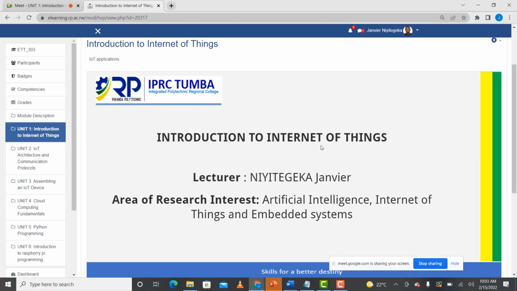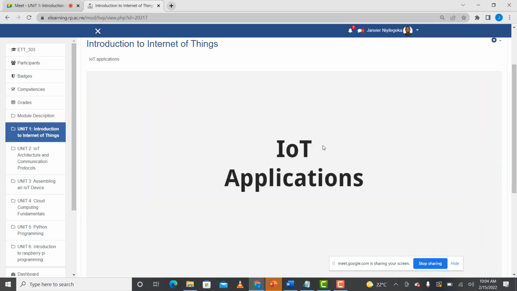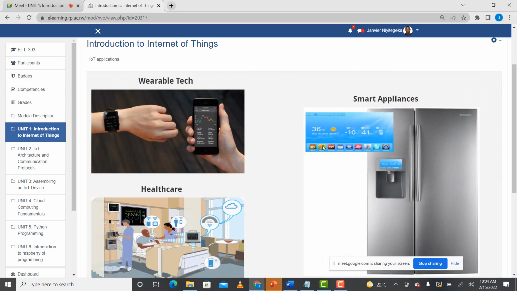We are going to continue with IoT applications. So first, IoT can be applied in a medical system or in a healthcare system.